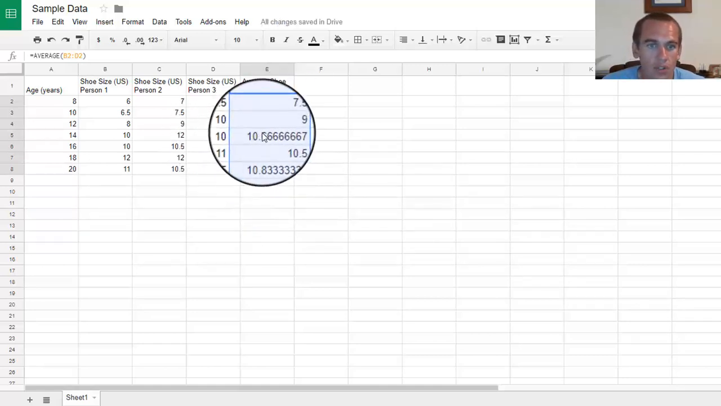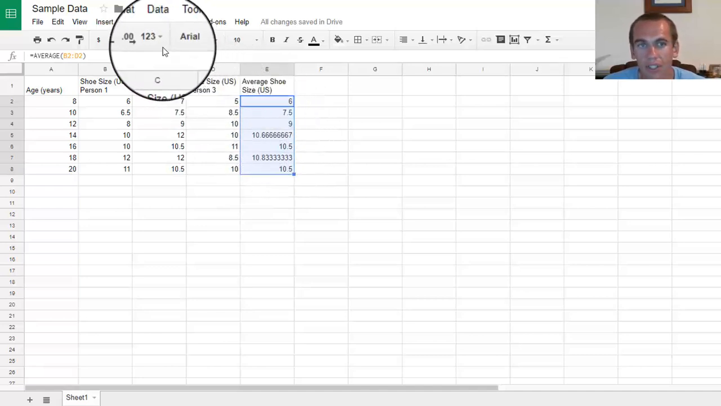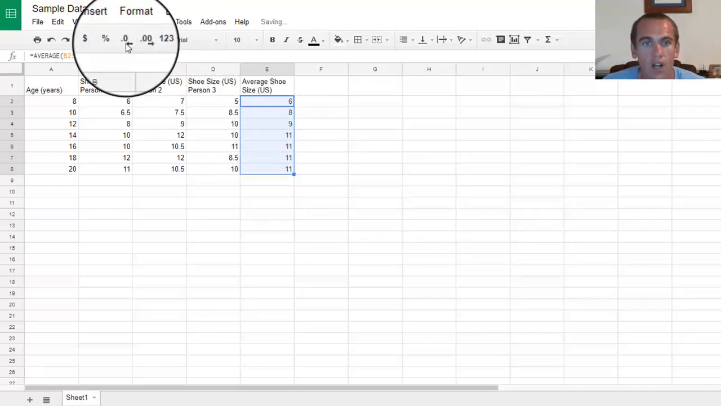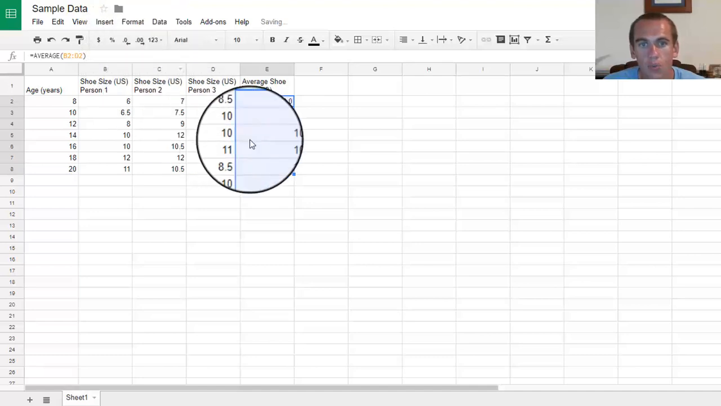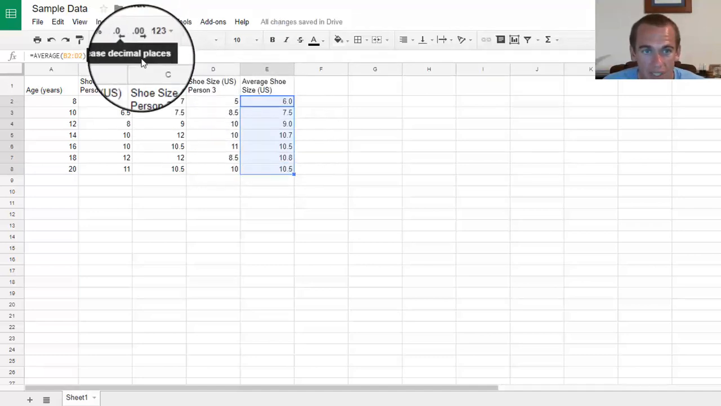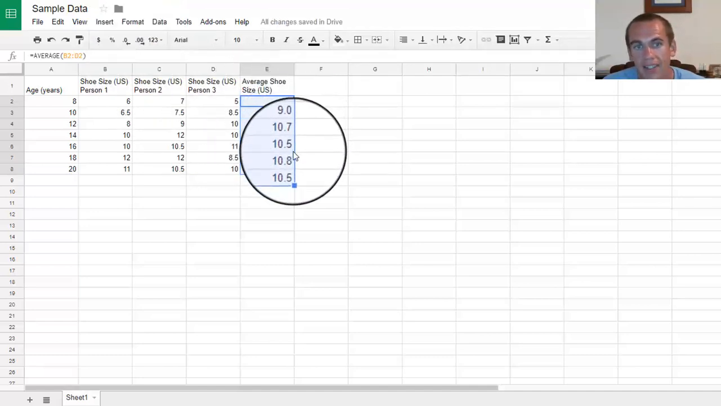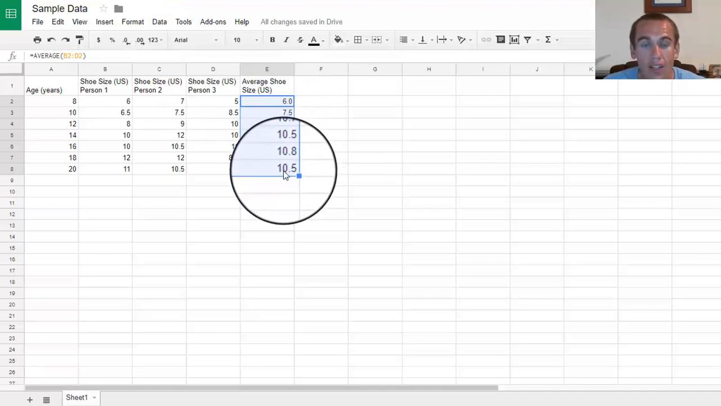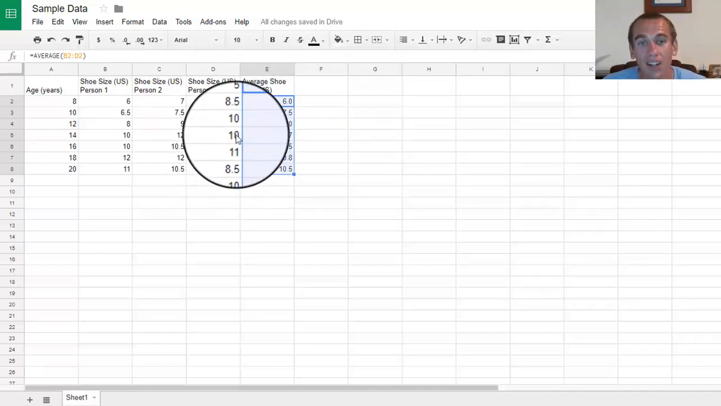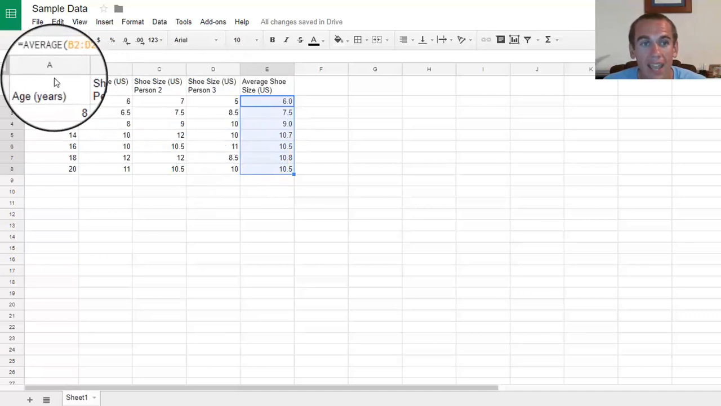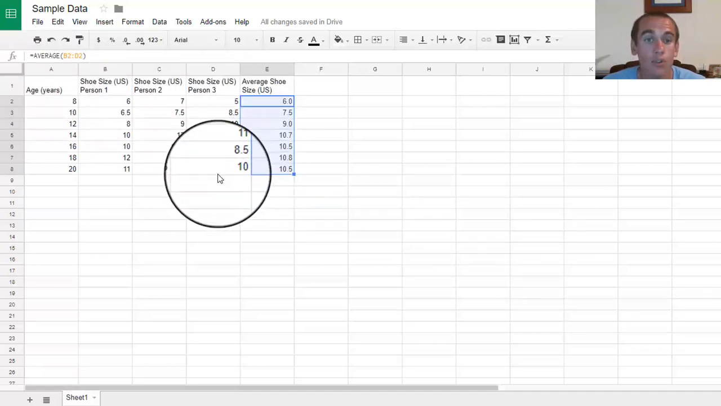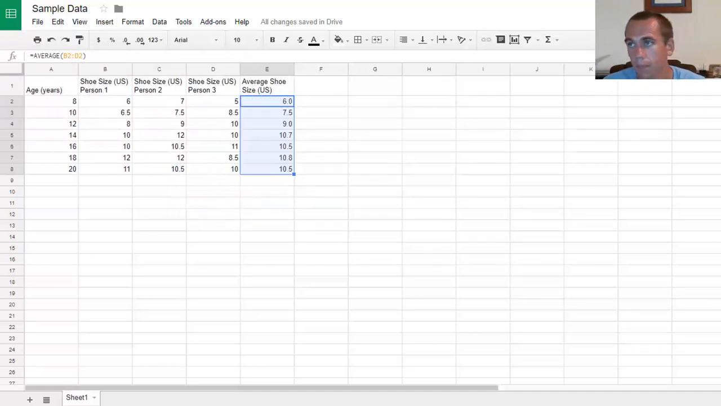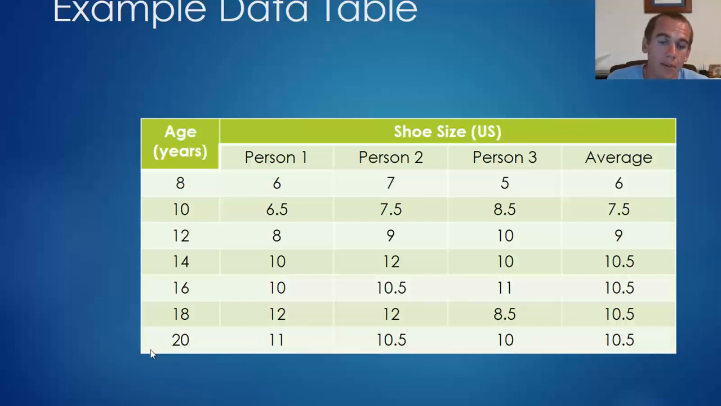But I'm only measuring to the closest half place. I don't really care if you do this, but I'm going to say only show my precision to 1 decimal point. And I did that by clicking up here, and so now I can see my average shoe size. So Sheets went ahead and calculated the average for me, and I could copy and paste this table into my lab report.